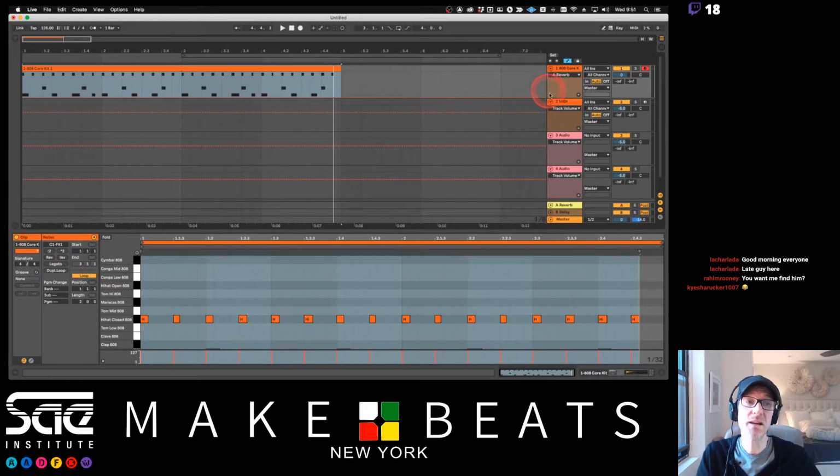If I haven't automated anything, then all I do is click on the parameter to change that to my automation lane, or well, that's what it should be. Hold on a second. Let's go show all parameters. That's what it used to be. All right, so show all parameters.